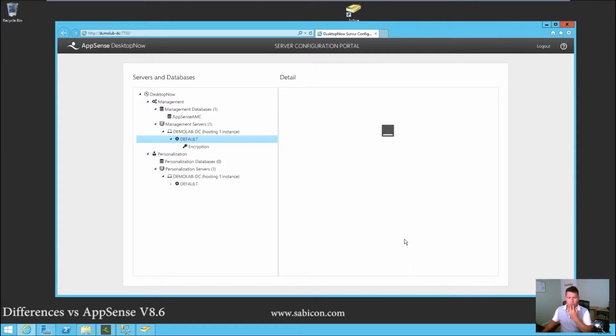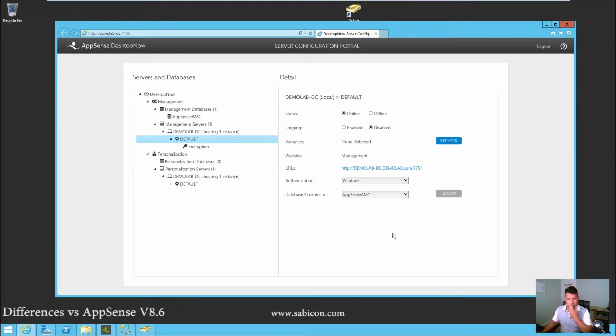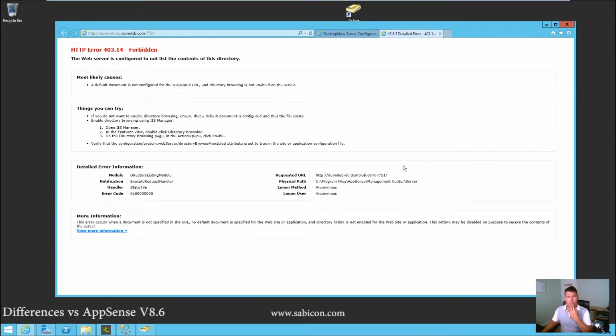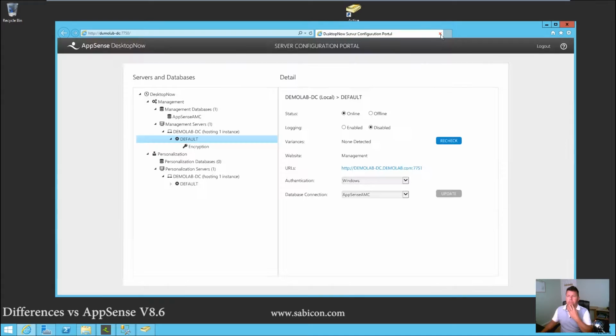Okay, so what have we got now? Default. Okay, so status is online, logging disabled, variances none detected, and this is our URL that goes through to there. So let's click on that URL, see what we get. Okay, interesting. So we're not allowed to list the contents of this directory. Looks like we need a bit of IIS work. It doesn't quite look like the configure has set that all up for us out of the box. But we'll come back to that. Okay, but everything else seems okay.